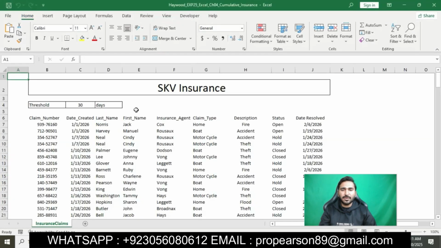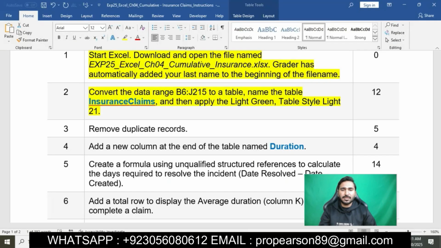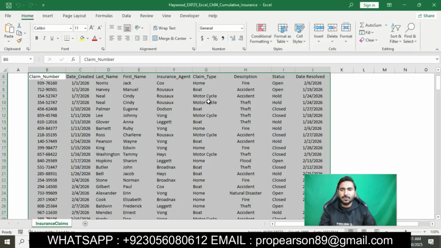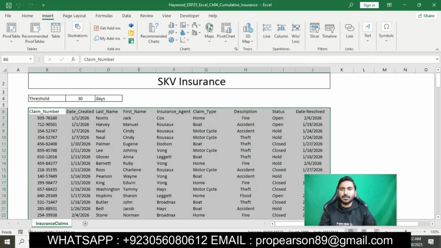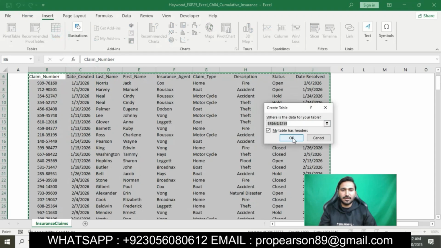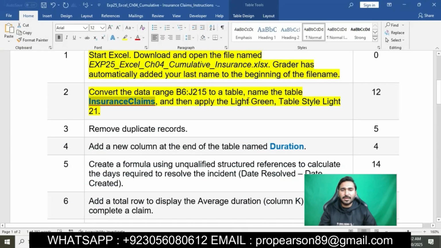We will go to the Excel workbook, select this range, then go to the Insert tab. The table name is Insurance Claim. In the Tables group, click on the Table button and then we will convert this data into a table. Click on the OK button. This data will be converted into a table.